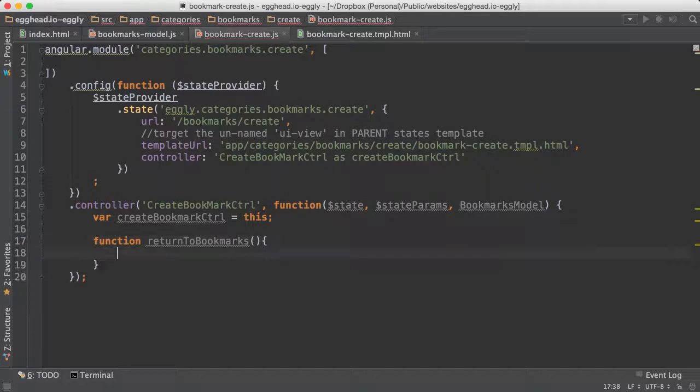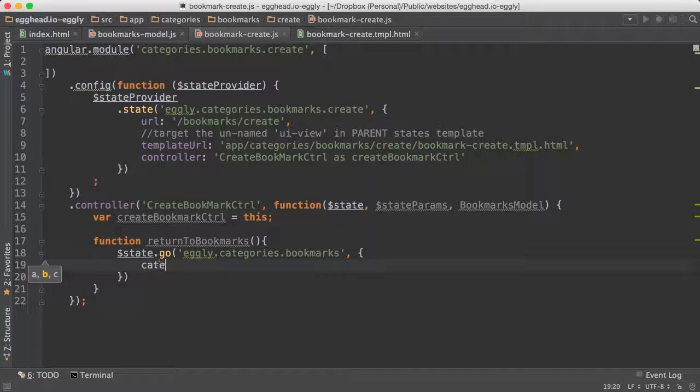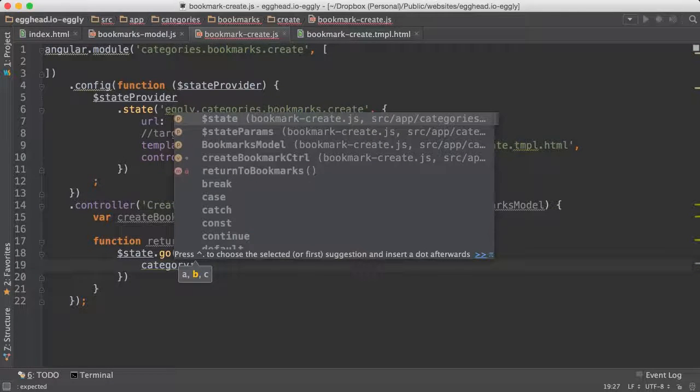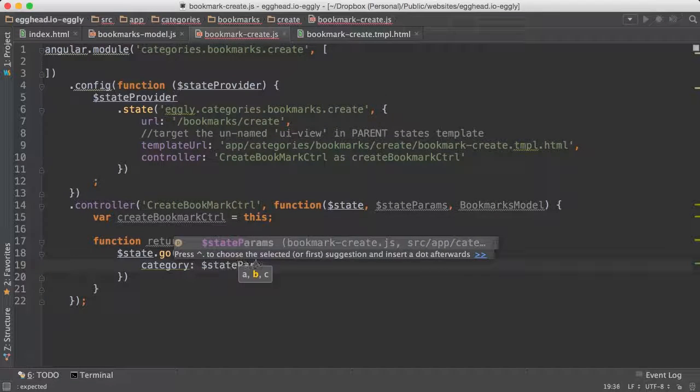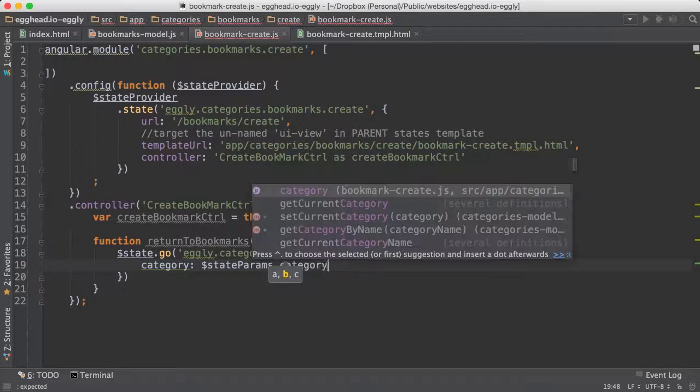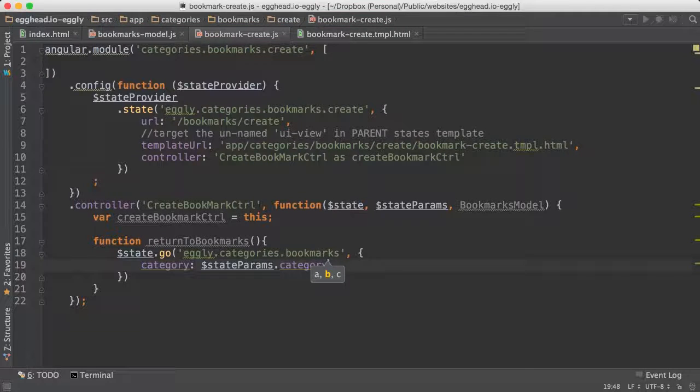What this is going to allow us to do is navigate back to the bookmark state if we cancel creating a bookmark, or we've completed creating a bookmark and we need to go back. So we are going to go to eggly, categories, bookmarks, and we're going to pass in a category parameter, and we're going to call state params dot category. Okay.